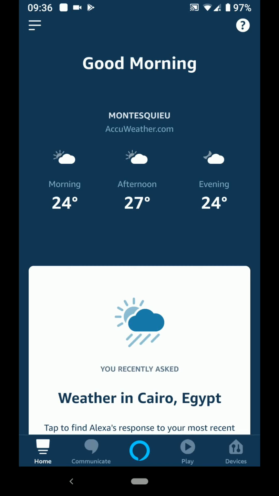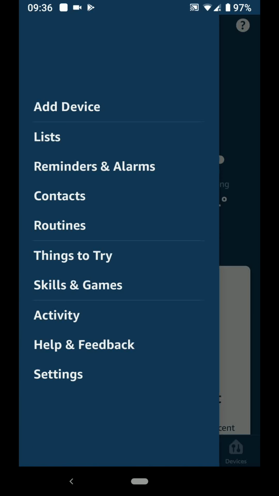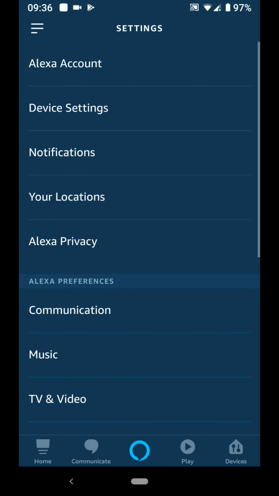Today I'm going to show you how to rename your Amazon smart plugs using your Alexa app or your Echo Dot. First, you need to know the name given to your plug. So from the Alexa app, tap on the menu icon on the top left side of the screen and choose Settings. Tap on Device Settings.